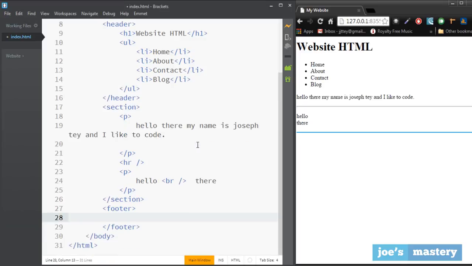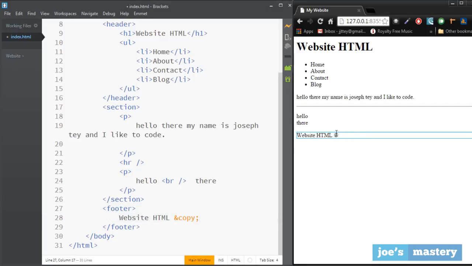And now let's edit the footer. The footer is where we type in website HTML, and this is our website name, and then we can put the and sign and copy. And that outputs a copyright sign, as you can see right there. And then 2014.